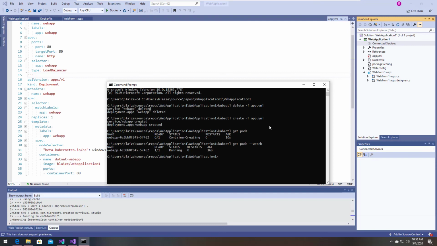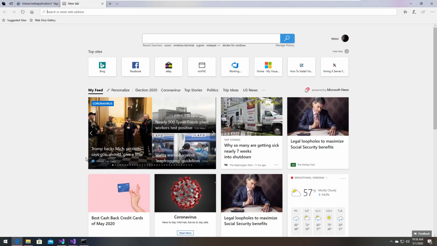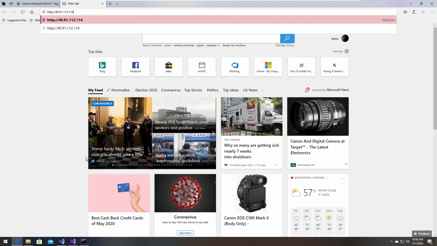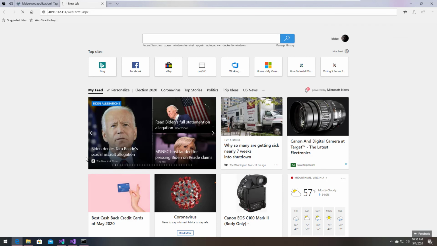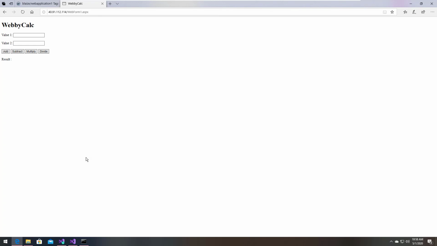And so with that, I can look at my services and get the IP address for this particular demo here, which is running on this port and this IP address. And there's the internal IP address for that particular deployment. I can grab that, and then let's go over here to Edge, and launch a browser, http:// paste that in, and do webform1.aspx, and this should launch my application running up on Azure Kubernetes Services. So there is my deployed container.